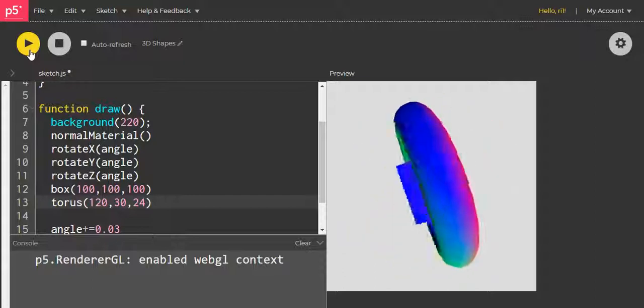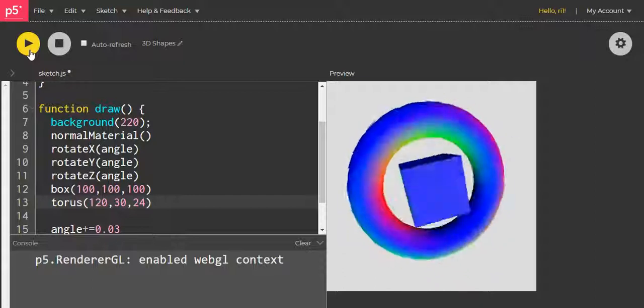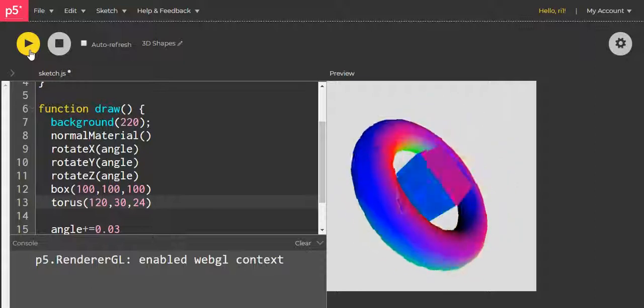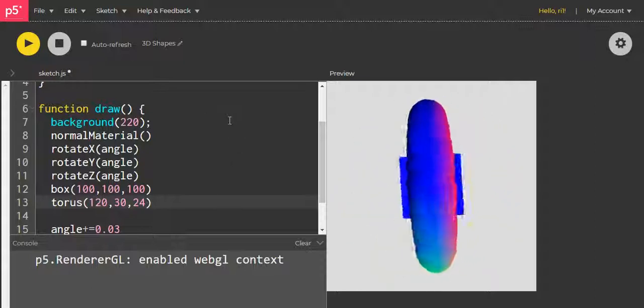There are other 3D shapes also which we can make, so let's do that in the next video.